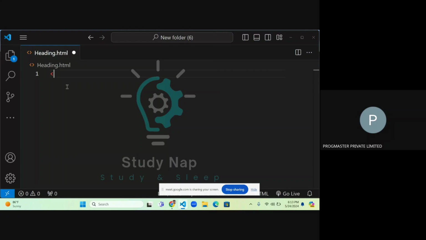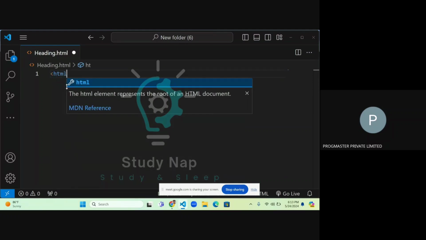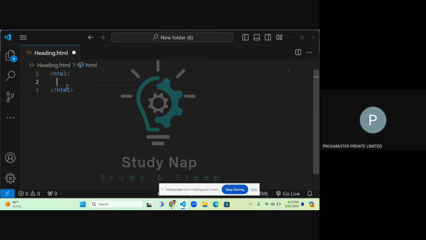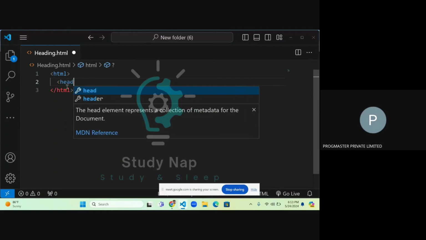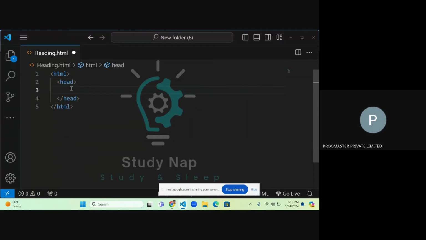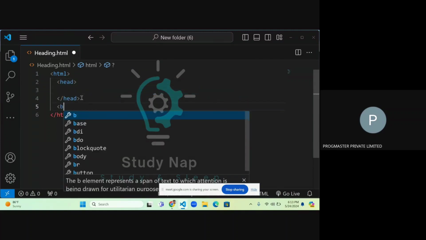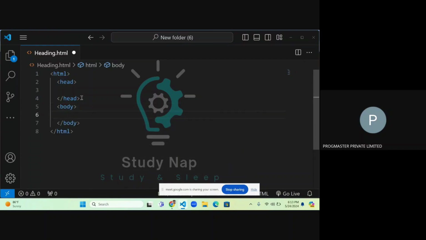First, the HTML will be a block. Within that block, there will be a head section and a body section. The head section indicates the tab section, and the body section indicates the document section. Within the head section, by using the title tag, we can assign the page name.